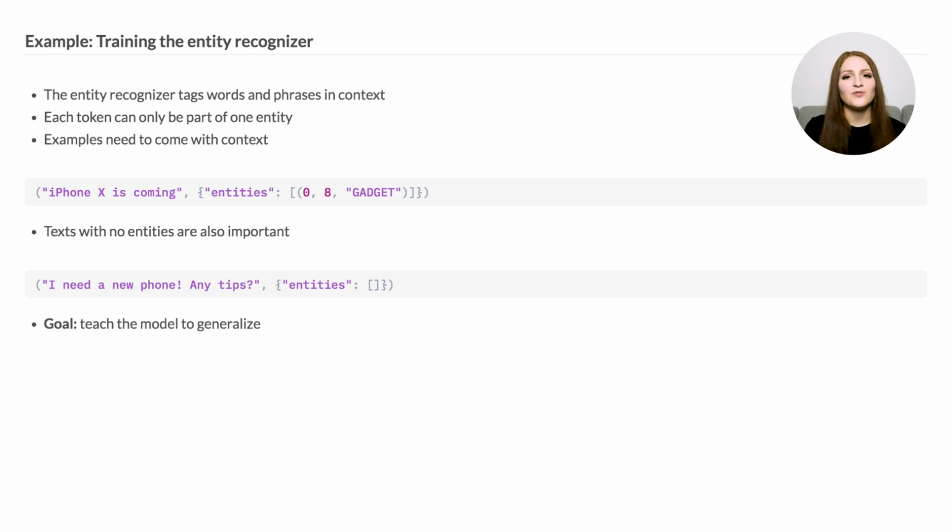Let's look at an example for a specific component, the entity recognizer. The entity recognizer takes a document and predicts phrases and their labels. This means that the training data needs to include texts, the entities they contain, and the entity labels. Entities can't overlap, so each token can only be part of one entity. Because the entity recognizer predicts entities in context, it also needs to be trained on entities and their surrounding context.